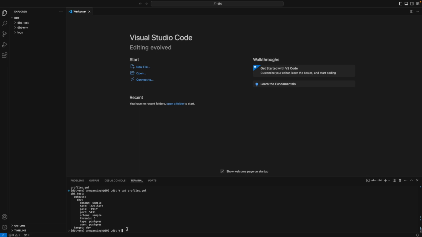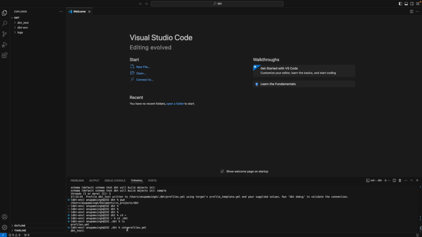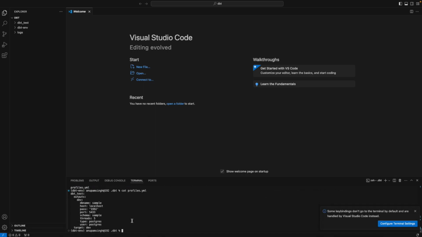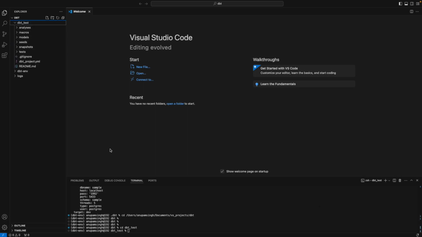So let's go back to our root where we were running DBT. Just do this. Here we can enter dbt test. dbt test is where DBT is running. You can also see it here. So this is dbt test.